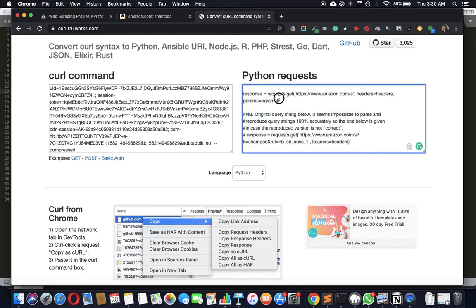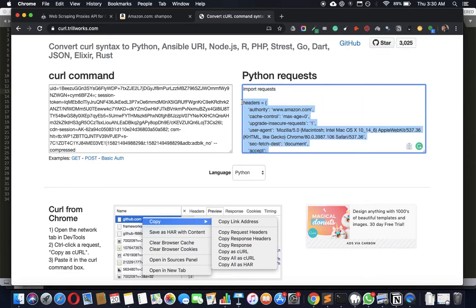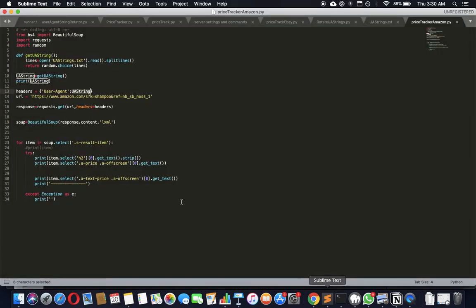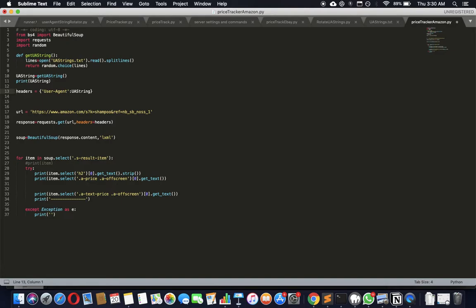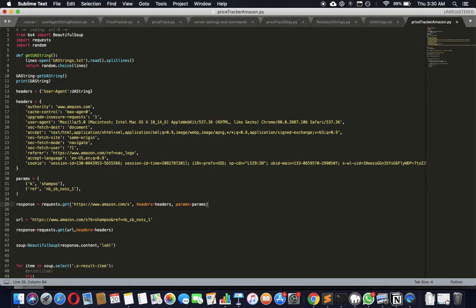Even the params is separate now. It's not the same. So I can take that and put it into, here we go. So we're going to put that here. Of course the user agent string can be rotated, but for now we're going to ignore it. And headers, all these headers, look at that. It's beautiful, isn't it? And then there's the response object. So we're going to kill ours and use theirs.